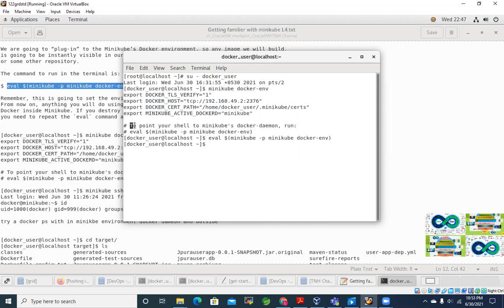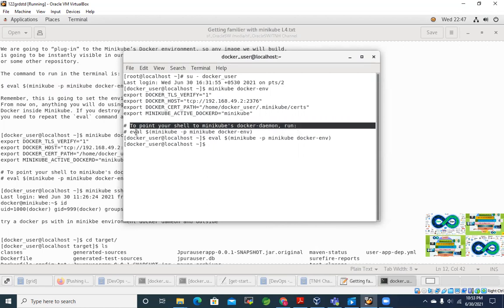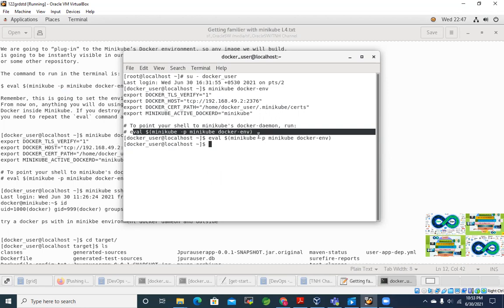It says to point the shell to the Minikube Docker daemon, run this command. So I did the same thing. Once you run that command, the Docker daemon now in use is the one within Minikube, not the Docker platform we installed separately. Normally by default, when you run the Docker command, it uses that. But now it is using the Minikube Docker daemon. Okay. So now, as per the guide earlier, we can just run the docker ps command and see what happens.